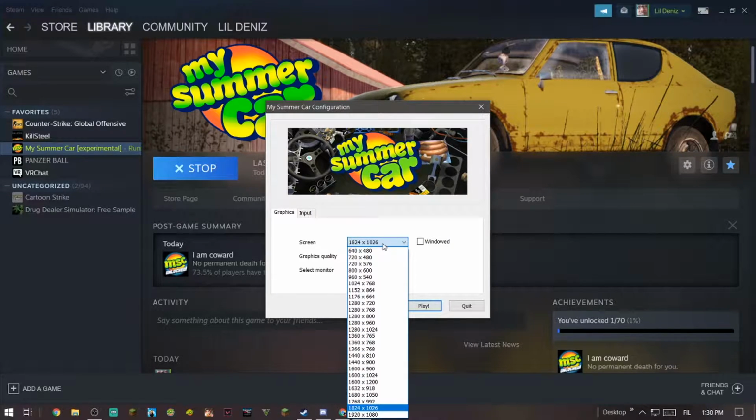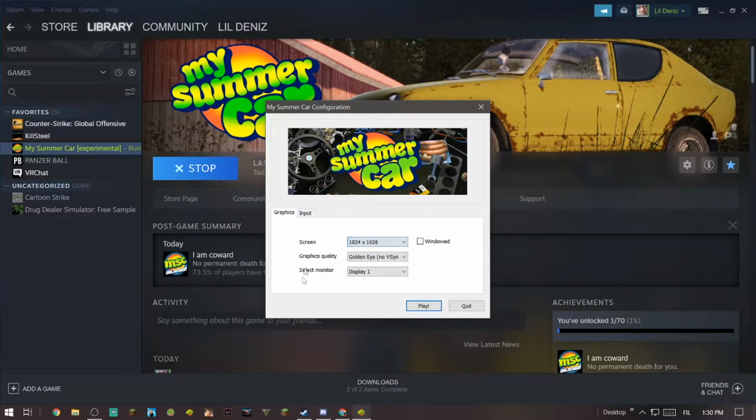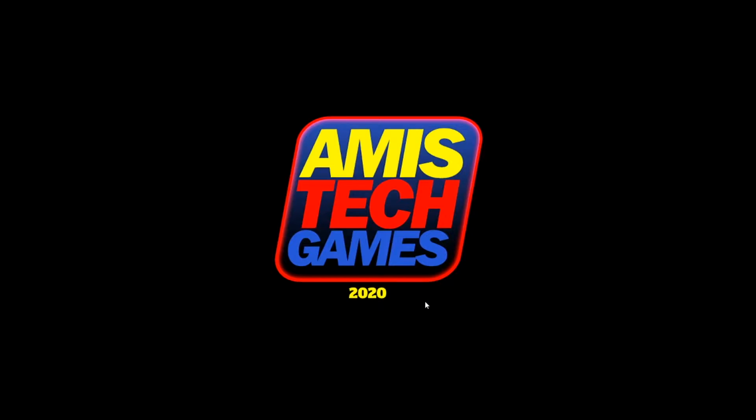This is the screen resolution, by the way. Just leave that at your default. Graphics quality, put it to shitty, no VSync, and I don't know why it just says shitty, but select your monitor, of course, and it doesn't really cost too much performance, I bet. And yeah, let's just try playing the game.